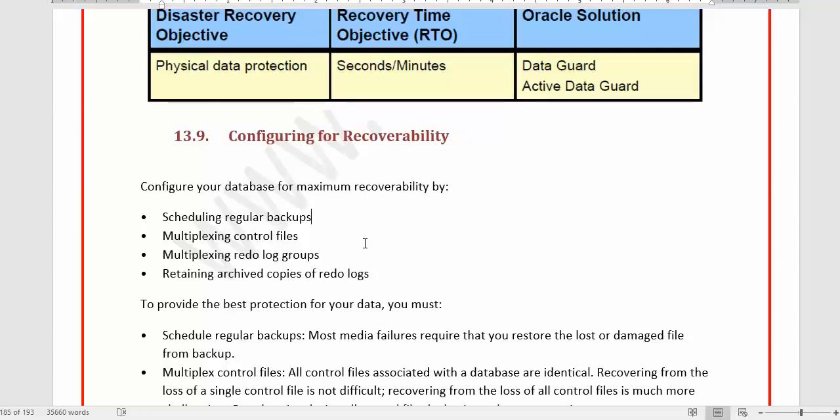Two or three backups a day is also possible in case your database is drastically changing. So people would do that definitely. So regular backups is one thing, and the next thing is multiplexing control files. What is multiplexing control files?